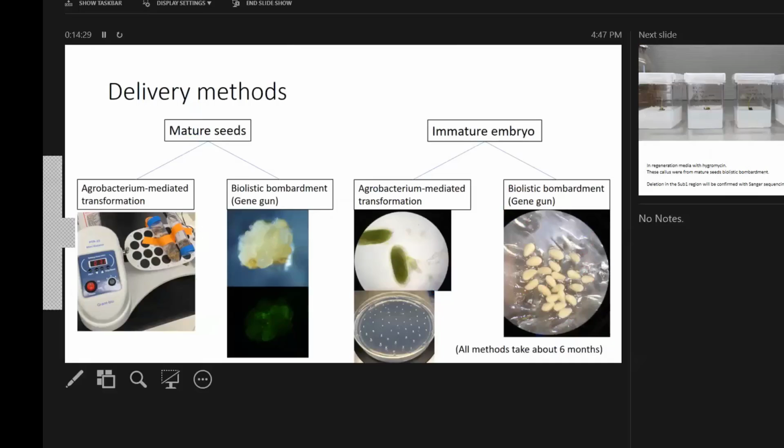So after you have the construct, you have the bacteria. The next point is how to deliver it into the plant. Because the rice I work on is indica rice, which has no standard protocol for transformation, I tried all the combinations we have, like mature seed to agrobacterium to gene gun, or immature seed to agrobacterium to gene gun. Each of them takes about 6 months to get a plant.